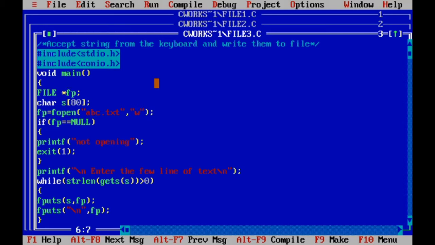So let's see, file pointer fp. Here is your string s of 80, the maximum number of characters. fp equals fopen, open this file abc.txt. You can take any extension for this file, comma, write mode. Open this file in write mode because we are writing inside this file. If fp equals NULL, then display the error message and exit.